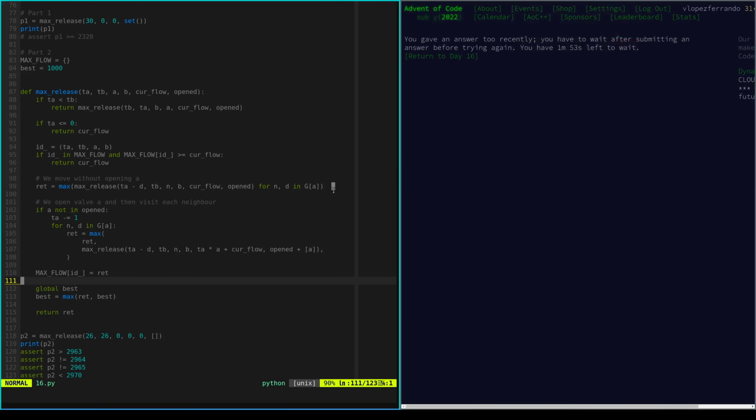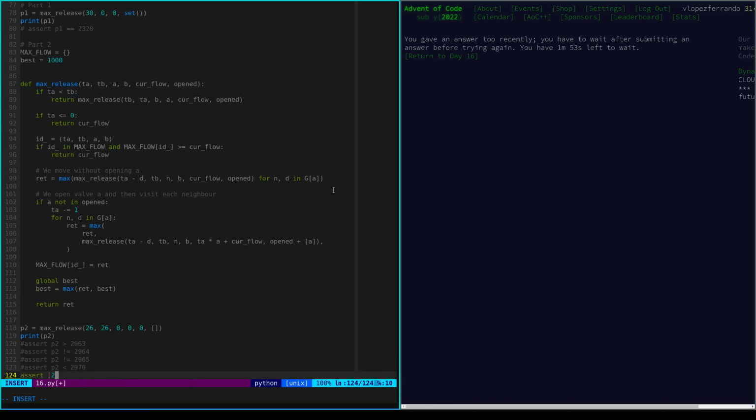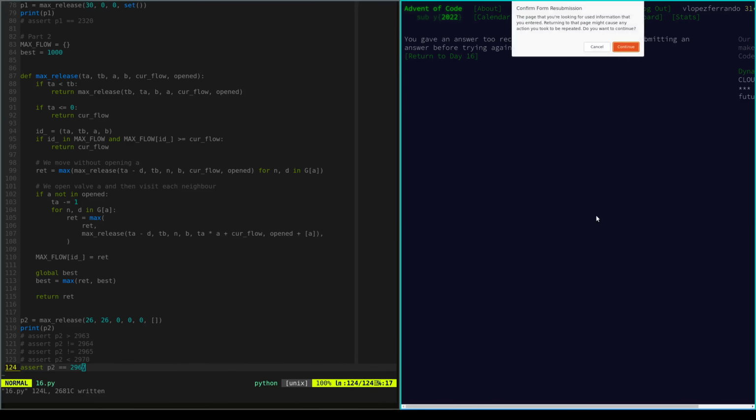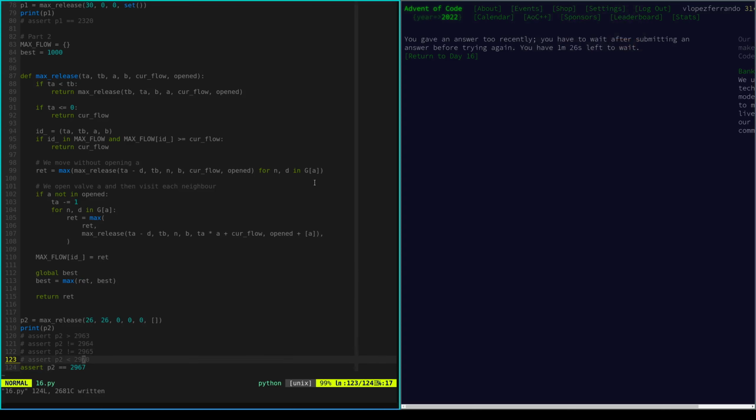So probably, I pray for this to be the solution. So if this is right, then we would have assert P2. I mean, it looks like it. It looks like this could be the solution. 2967. See, we have to wait 1 minute and a half. It looks like we could have a solution.